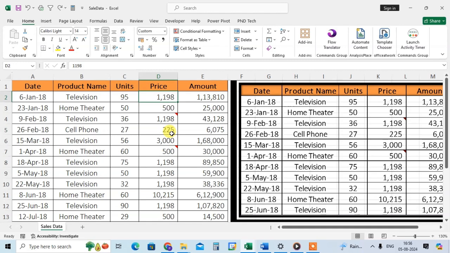There is one helpful point in camera capturing. When you change something in your original data, the change is automatically reflected in your pictures. So let's see. Suppose the television price is 1198, and the total amount is calculated with a formula: 1,13,000. Here also the same, 1198 and 1,13,000. When I change the price in the original data, I enter 2000. So here you see in the picture, the price and amount are also changed.